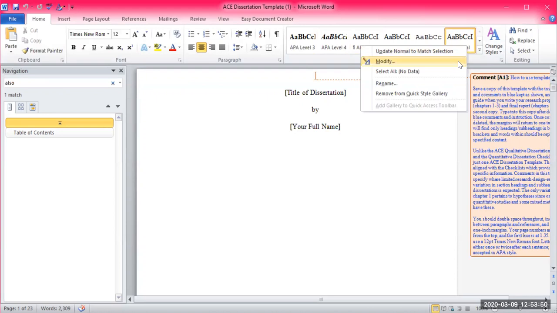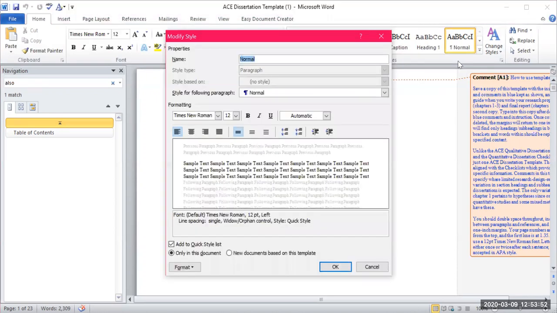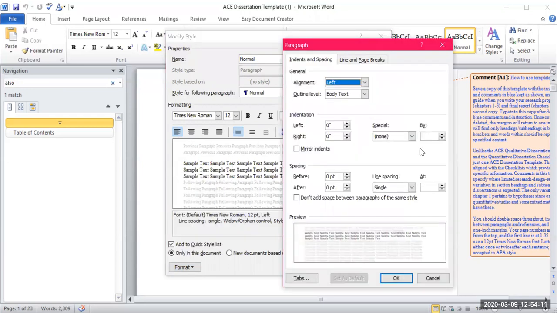You're going to right click and go to modify. Now you want to make sure that the style type is paragraph, it's based on normal, Times New Roman and 12 is essential. Okay, and you want it justified left. Now we're going to go to this format button at the bottom and go to paragraph. Well, look, our paragraphs are indented on the first line, right? So we want the first line indented by 0.5.